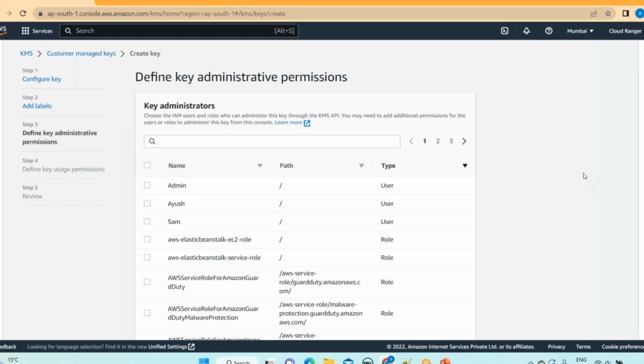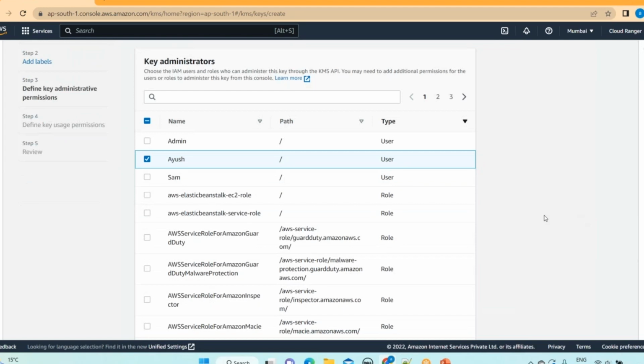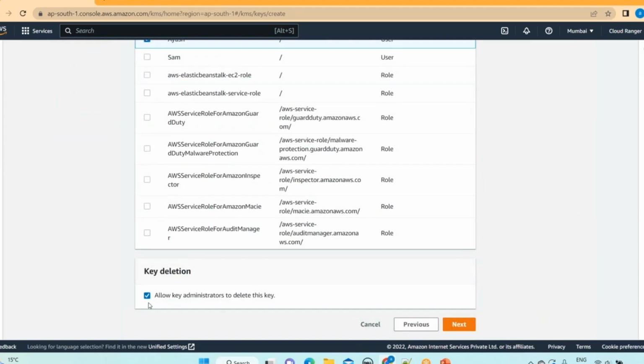So this is administrator. The role of the administrator is that it will be selecting the users who are going to use that KMS key, right? So for now, what I'm going to do is just select Ayush. So my key administrator will be Ayush.